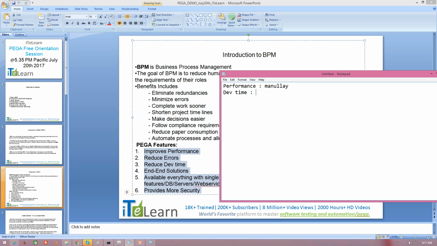That dev time is more or less comparative to any other technologies. And it's an end-to-end solution. So with a single install, everything will be installed. You can do UI designing, and you can do database. Your database will be installed along with Pega, and your web services and email configurations, right?